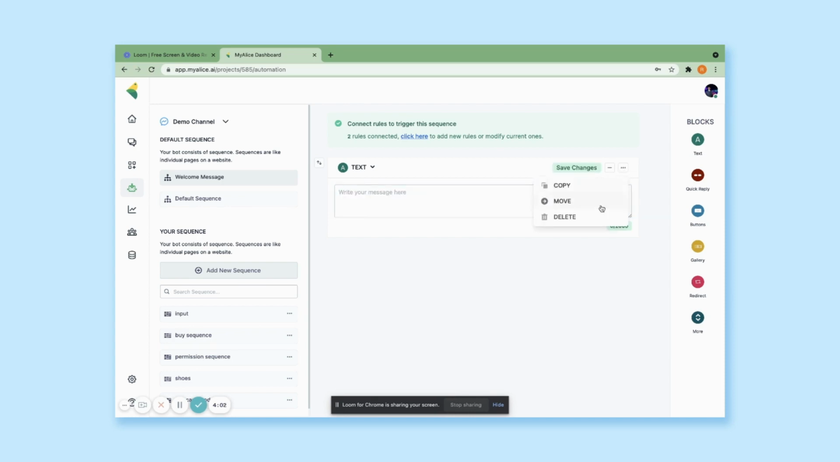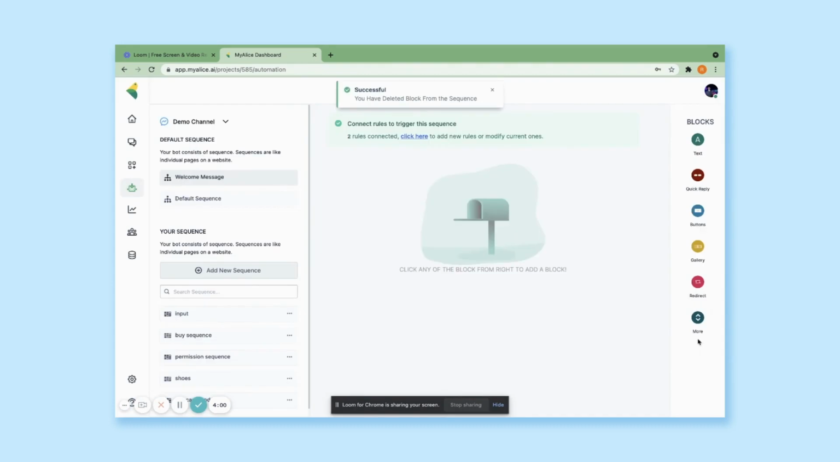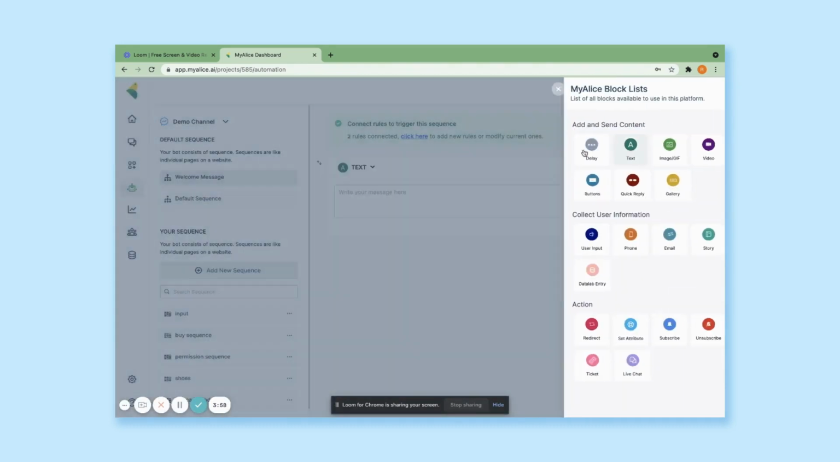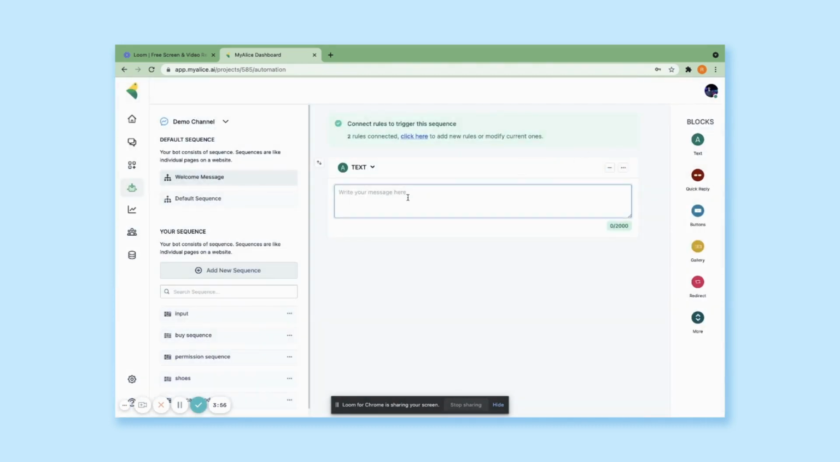You can also remove the block and add a new one. So let's say I do that and I put in a text block. So over here, I say, hello there. This is for a tutorial video. What will happen over here is that this is going to be the first message that your customer or your users are going to see once they come into your platform or your channel.